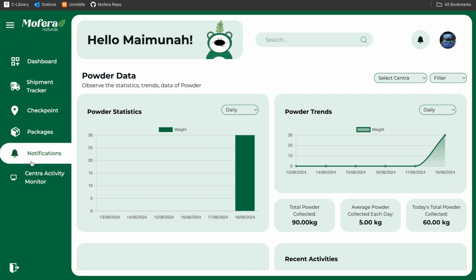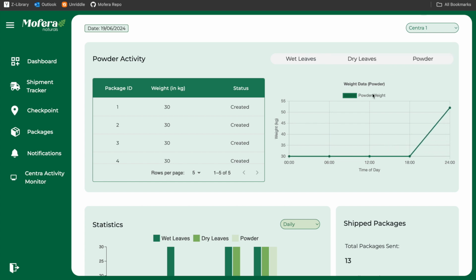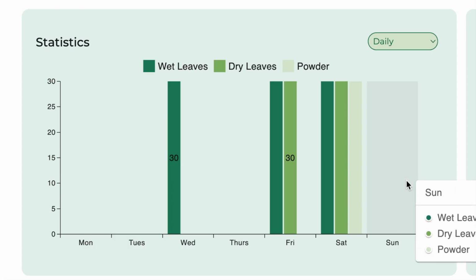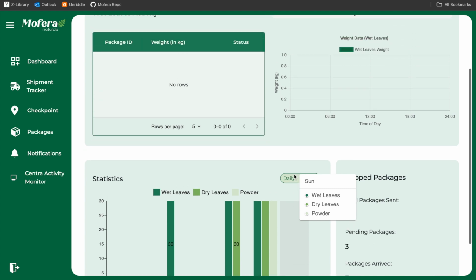Let's check out how the centras have been doing lately. On the Centra Activity Monitor page, we can view the overall activity and data across all centras represented by these graphs that are simple and easy to read. We can also view the status of the packages on the bottom right.